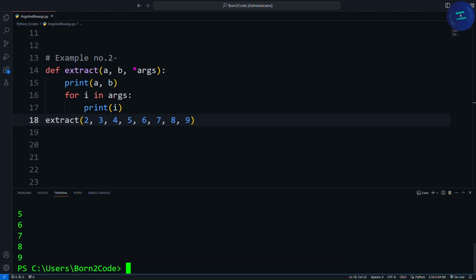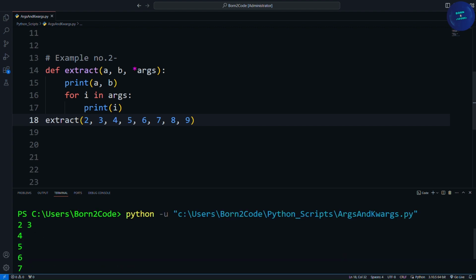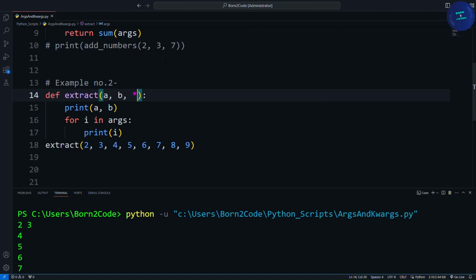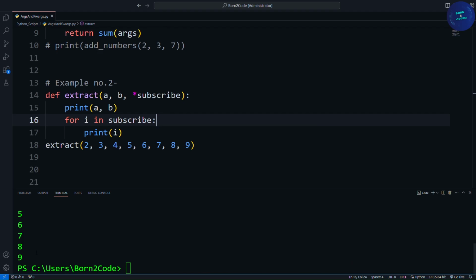While it's not compulsory to name the variable args, the use of *args is just a convention in Python, but you can choose any valid variable name you like. However, it's a common practice to use args because it makes your code more readable and understandable for other Python developers who are familiar with the convention. For example, you can give it subscribe instead of args, and it will do the same thing.